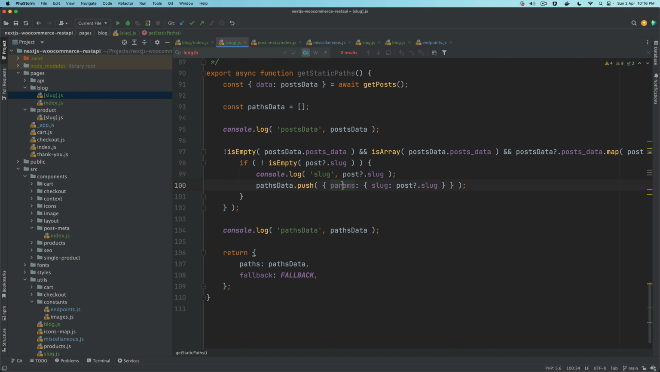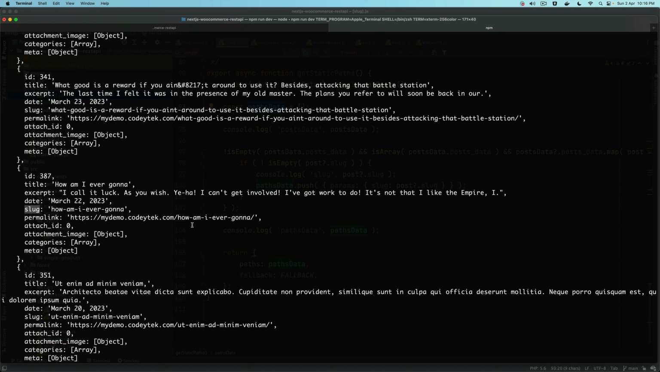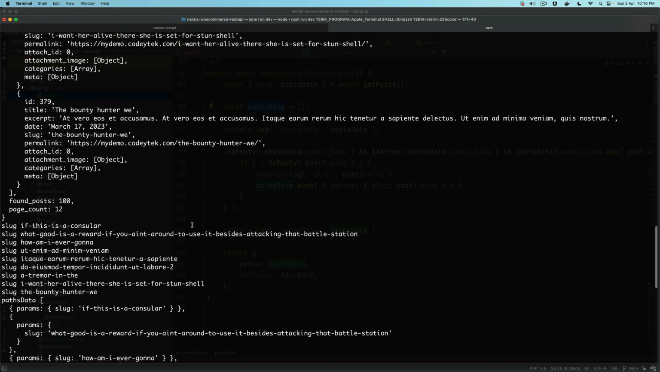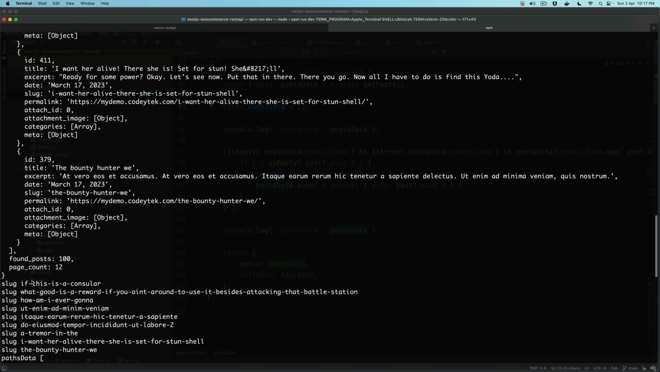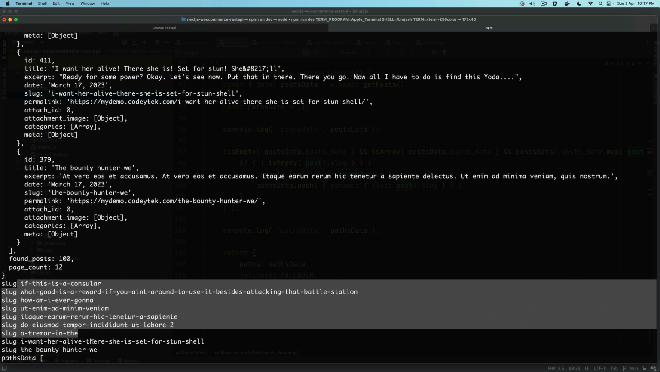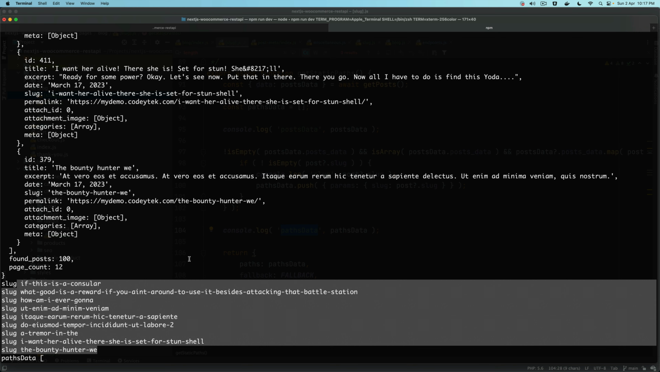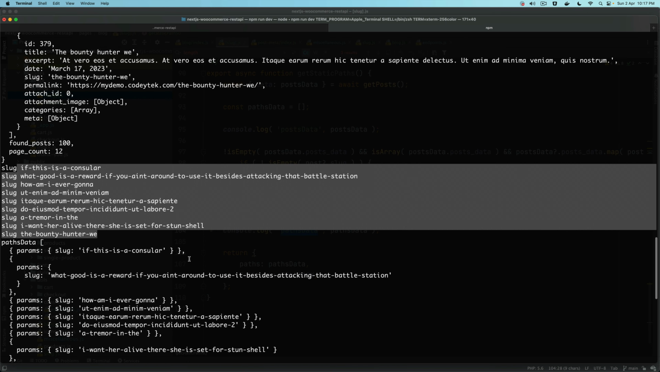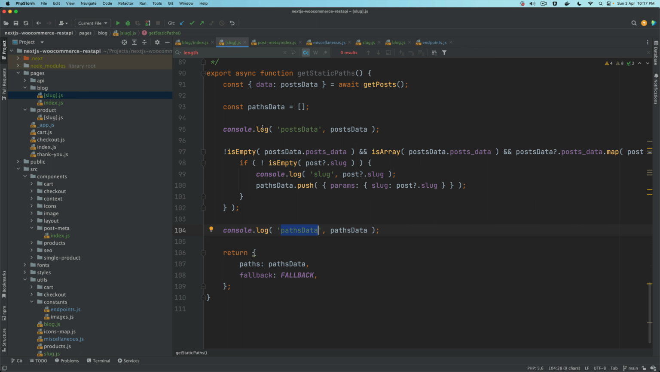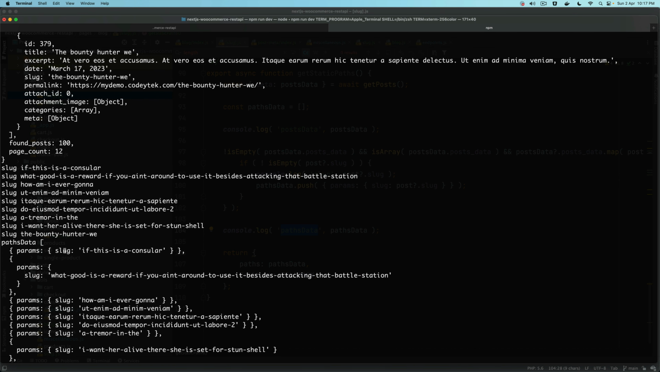And then we build the params. We kept pushing the params to the paths data because we want to build all the paths for the posts. And if you check, it did console out paths in each iteration, right? 9 of them here, total 9, because we pulled 9 posts. And then you also have the paths data being returned. So you can see how this paths data is being rendered. Finally, in this array, you can see that it's got all of the data for all the 9 slugs.